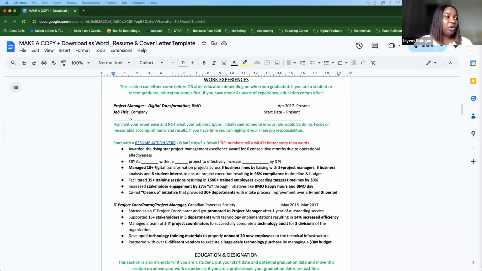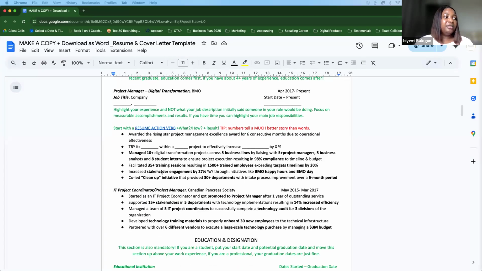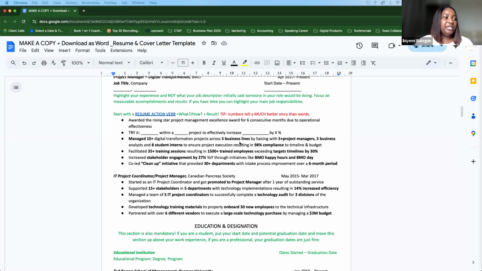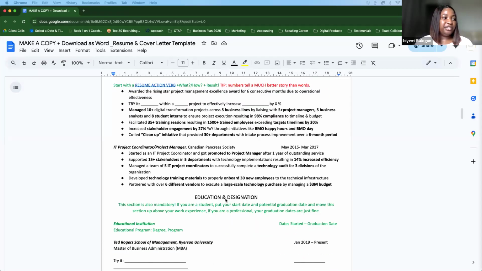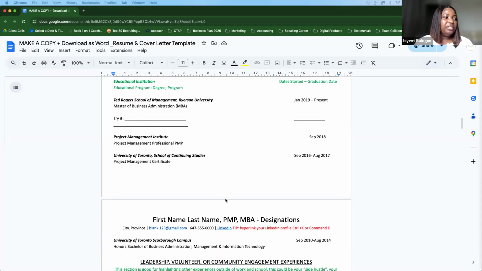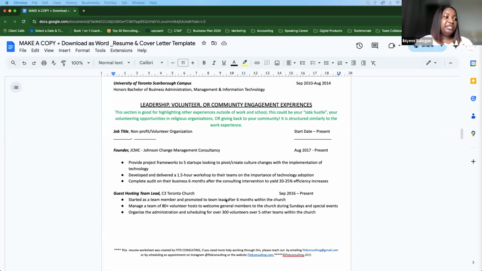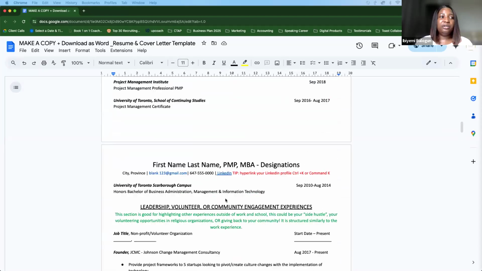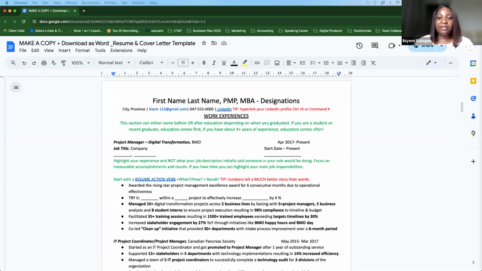With your work experiences itself, you always want to start with a resume action verb. Then you want to tell us what or how you did something, plus the results of that thing, right? These are examples to highlight your own particular experiences. Your education, your volunteer experiences, these are all things that you can include on your resume.